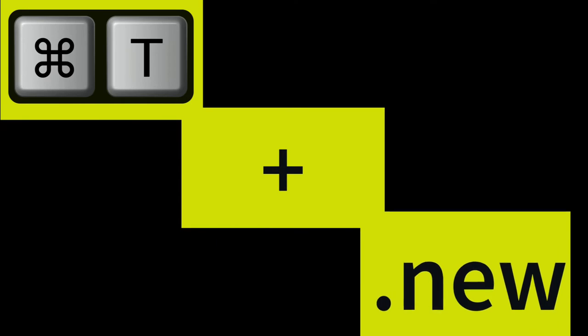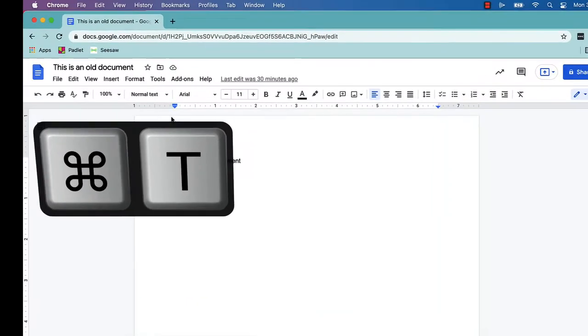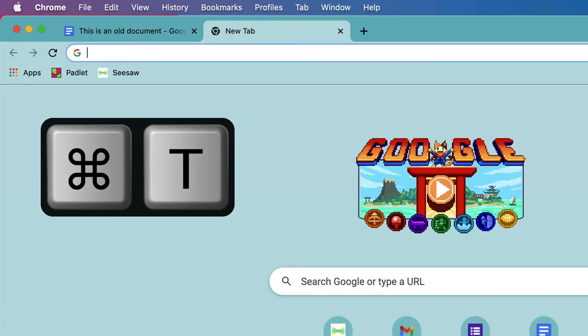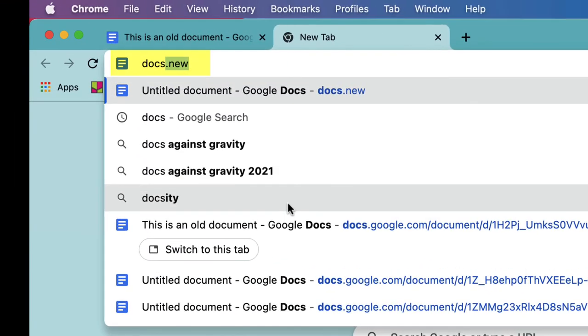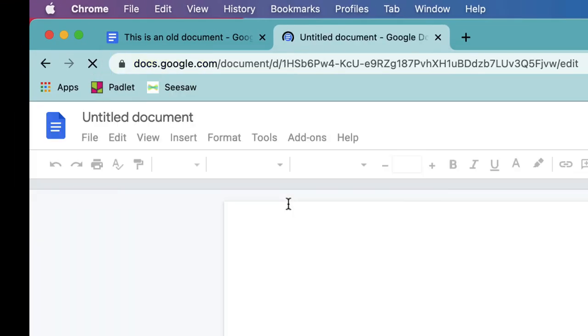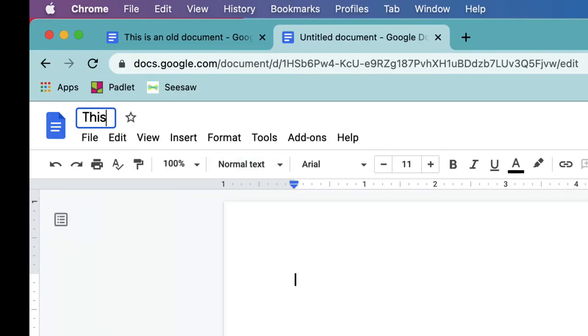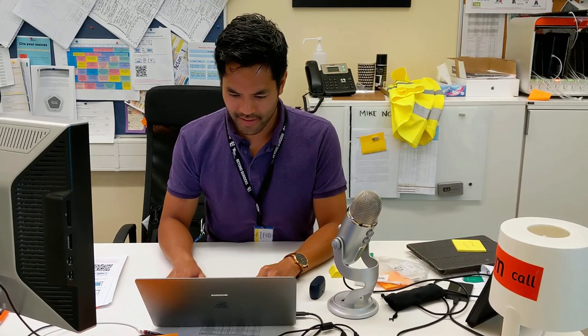But what's .new, and how does it work? Well, .new is as easy as 1-2. Just press Command-T and type .new. For example, in Google Chrome, press Command-T to open a new tab. Then type docs.new. And in no time at all, you'll have a fresh, clean Google Doc to work on. You won't believe just how easy it is.